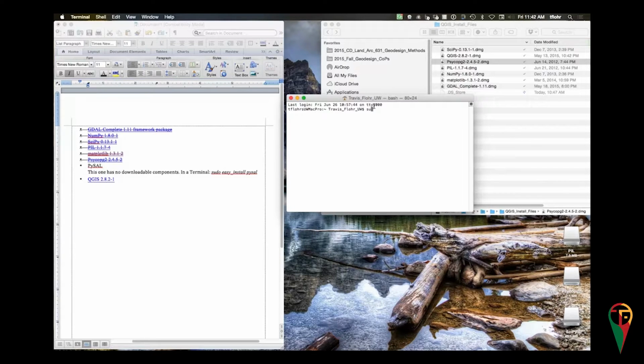So we do sudo easy_install PySAL. So that was sudo space easy underscore install PySAL, and then hit enter. It's going to ask for a password, and so all you do is put in your password. And then it's going to go through and install.